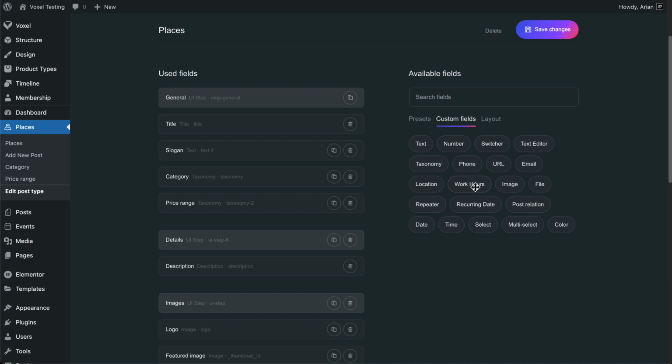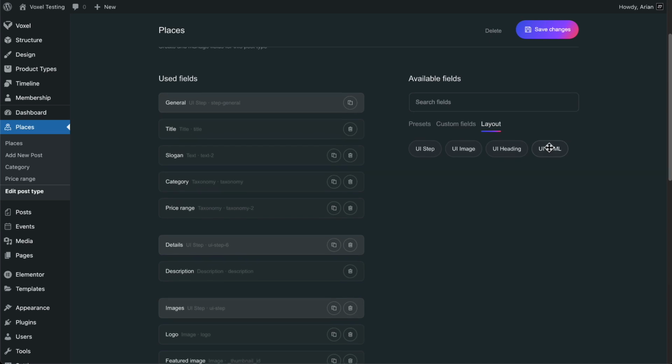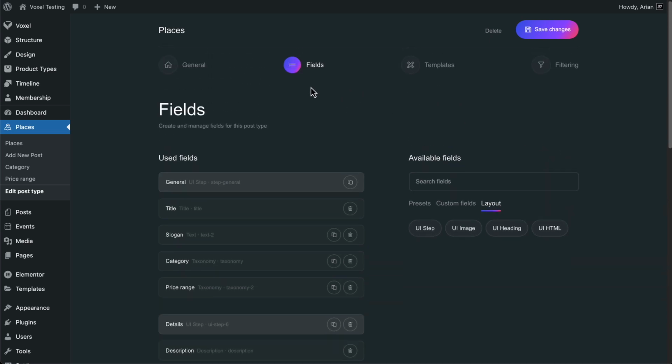So their work hours, you might want to have that for when they're open. There's location, recurring date, things like you'd normally expect, like text and text editor and post relationship and repeater. And then there are layout options, UI step, UI image, UI heading, and UI HTML. Okay, so extra things there on the fields, custom fields that are focused towards these kinds of membership directory sites.